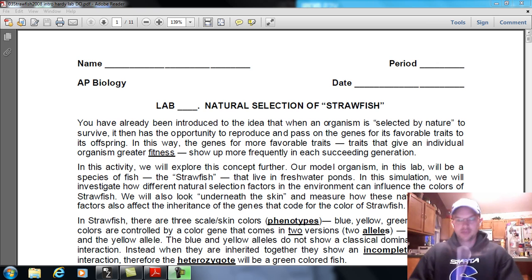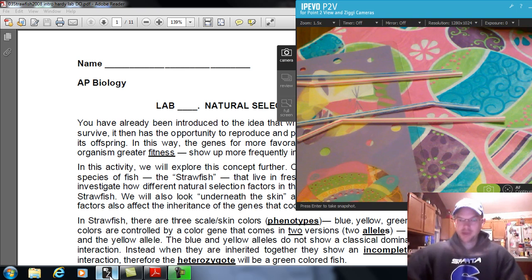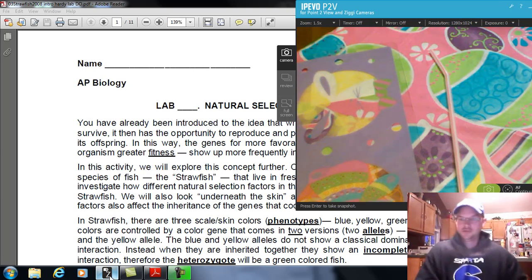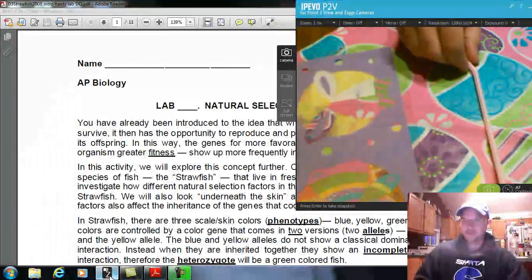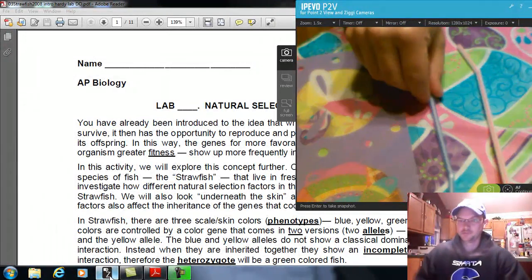And so in my case, I have a red allele. I don't know if you can see this there. You know what? Let me switch to this. In my case, I have red alleles, and so the straw is going to represent red for me. And then I also have blue alleles.